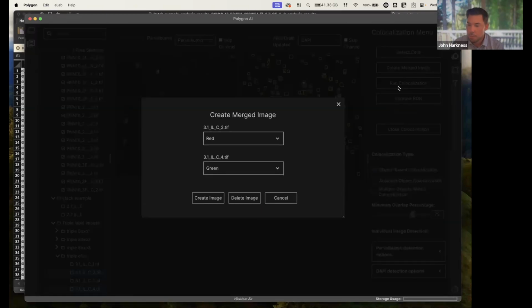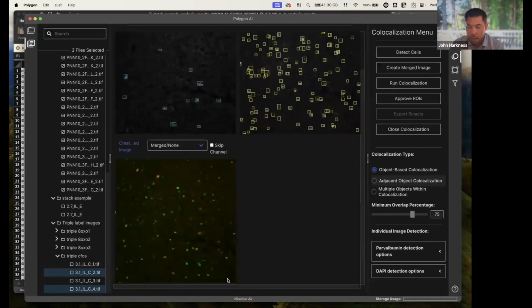that's going to allow me to false color these two images and create an overlay that's going to work for my merged if I haven't created one from the microscope. So in this case, I'm going to go with red and green. That's great. Creates, and voila, this is now something that you can look at and run colocalization for.